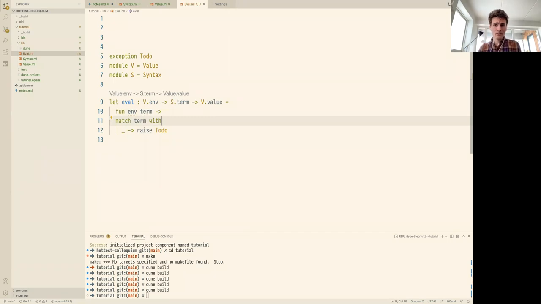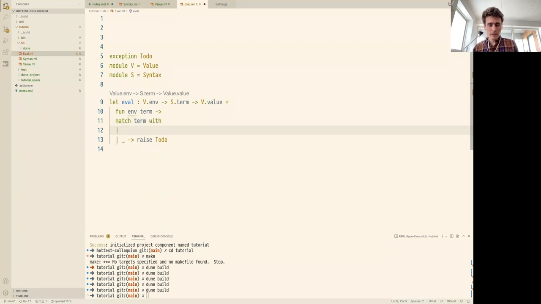Don't try to do two things at once. Just do one thing at a time. So I just added the match thing, which is how I call the induction principle of the terms. And now I'm going to start doing cases in here. So what have we got here? We have variables. Okay.